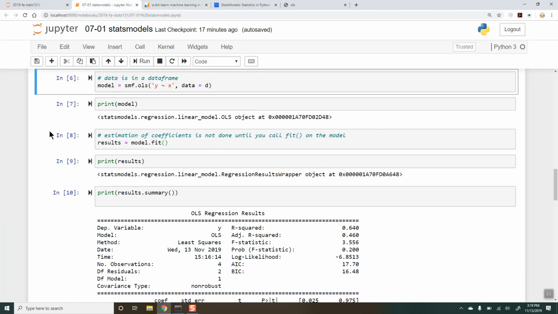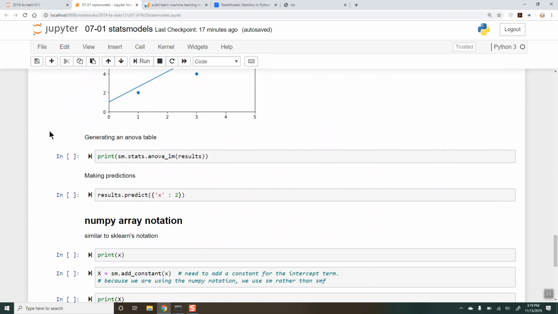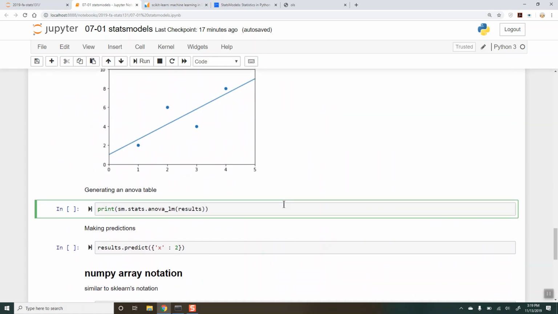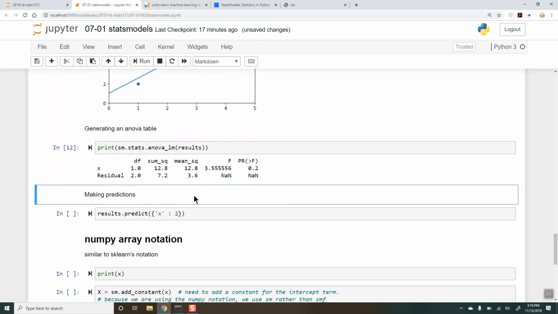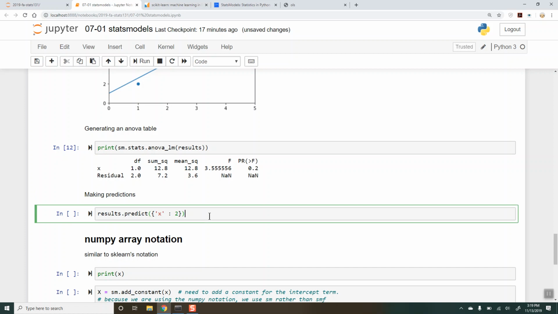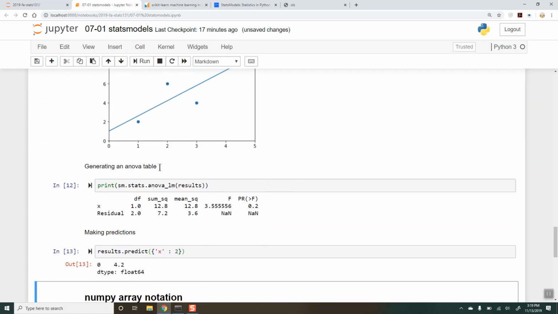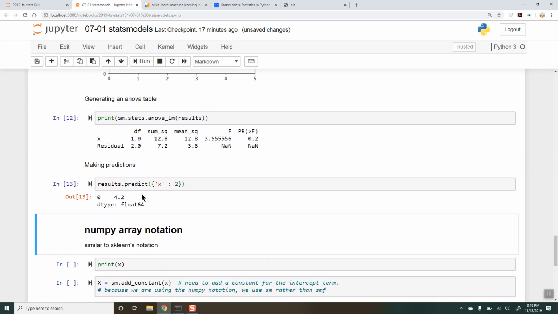Again, you don't have to worry about this for the midterm, but I imagine some of you might use this in your project. Some of you might do traditional methods, others of you will do machine learning stuff. So here you can ask for ANOVA. You get your ANOVA table, which has the degrees of freedom, the sum of squares, your mean squares, your F ratio. And you can also ask it to make predictions. If x is 2, what do I predict? It's going to predict 4.2. So you've got results.predict and things like that.